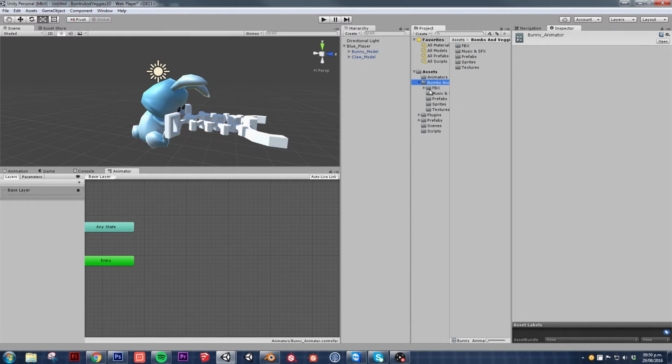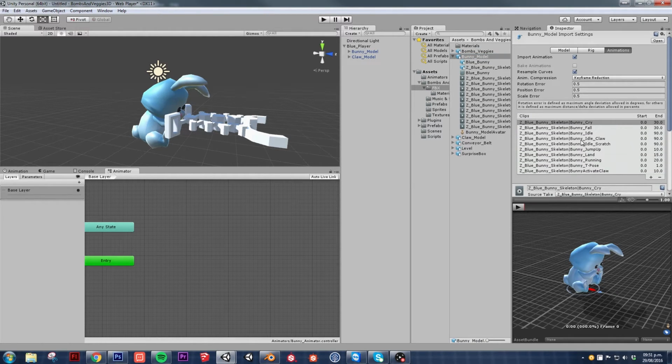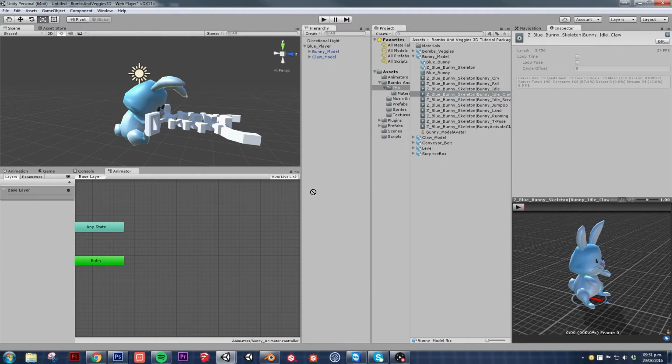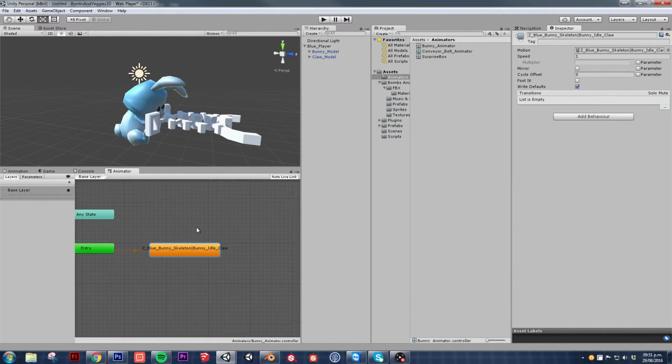And in order to do that, if you remember, go to the FBX, go to the bunny model, and the first animation that we need, as you can see, this is the list of all the animations, is the bunny idle claw, because the game is going to be running and the character is just going to be idling, but with the claw, right? So let's drag and drop that animation, bunny idle claw, and since it's the first animation that we drag, it's automatically set as a default. That's why the color is orange.